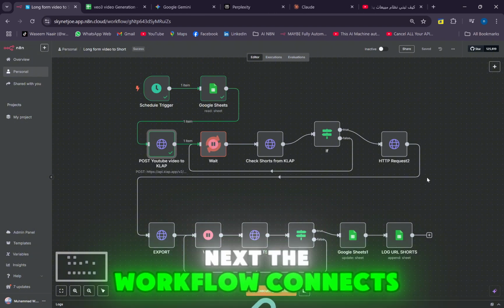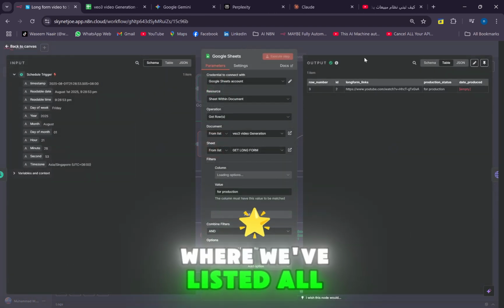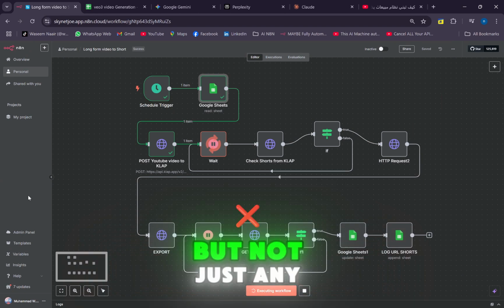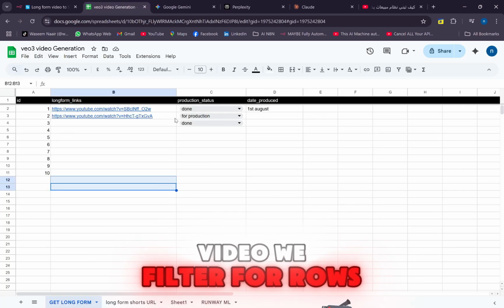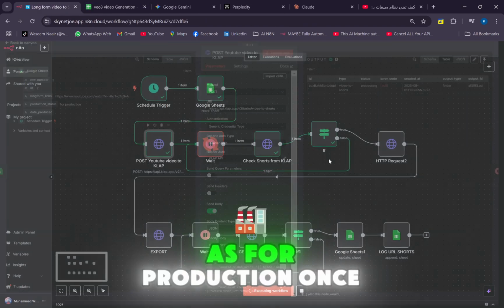Next, the workflow connects to a Google Sheet where we've listed all our YouTube long-form videos. But not just any video, we filter for rows where the production status is marked as for production.